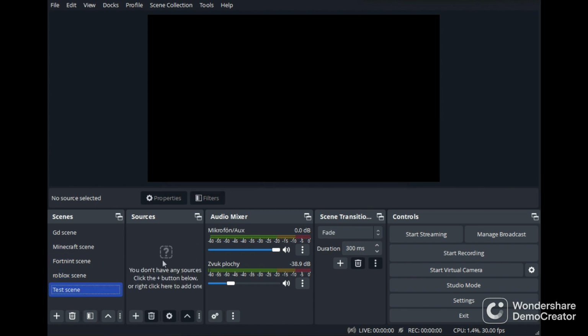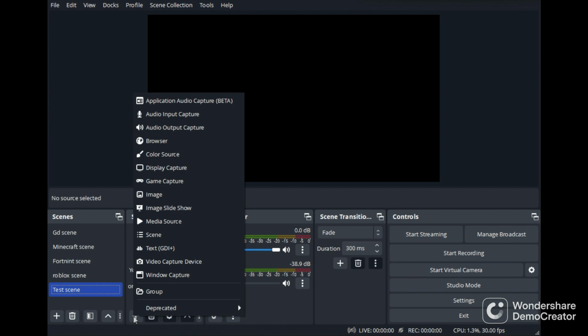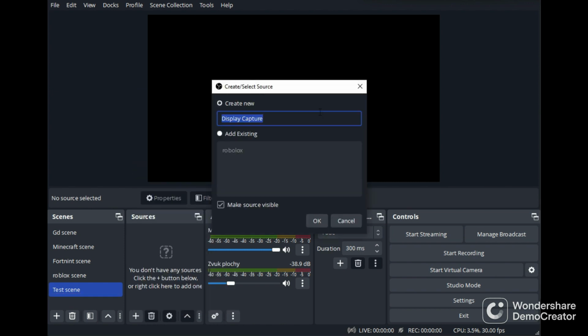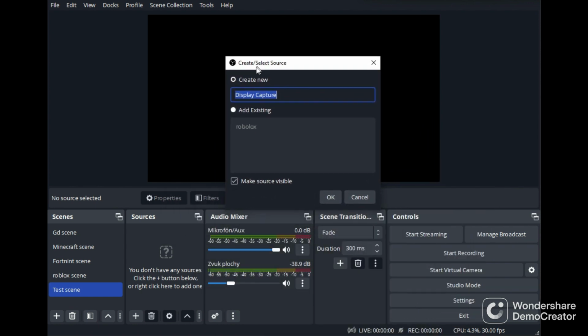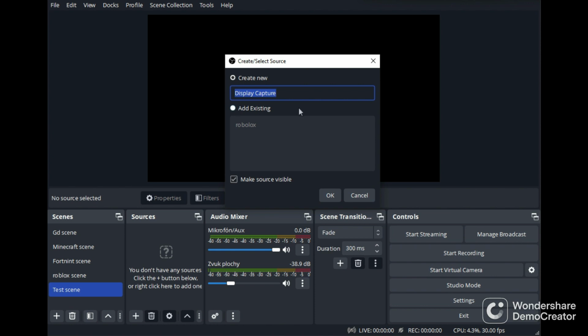Here inside you can add sources like images that will appear in your video. I want to just record, so let's click plus, and you can select game capture or display capture. If I select display capture, it will bring us to a new window where we can call our display capture.